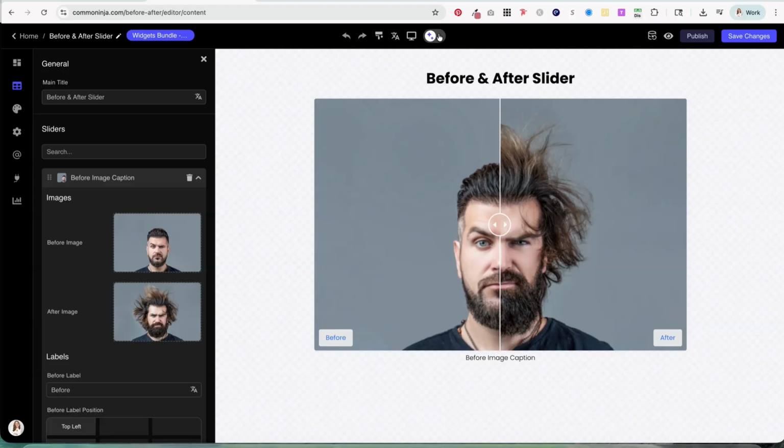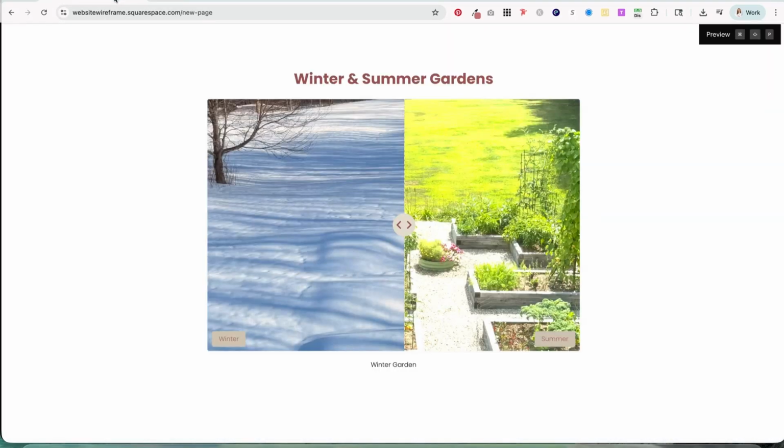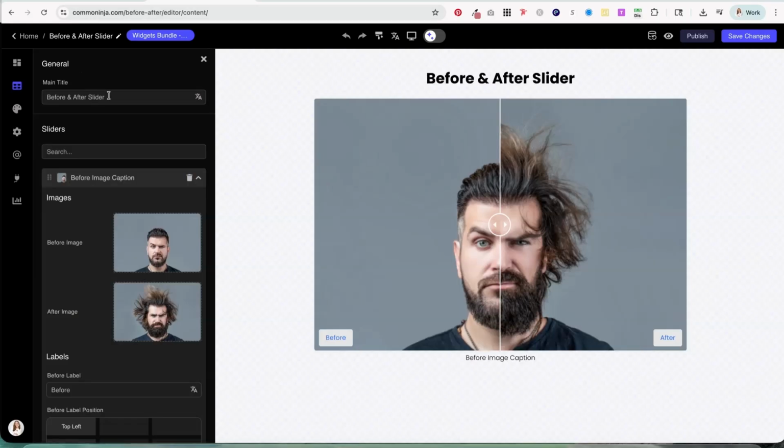Really easy. Okay. So setting up this before and after widget is super easy, and I'm going to show you how. First things first, we are in the general tab. That's this tab right here, the content tab. And right here, what says before and after slider, that is what this text is right here. And it's what shows up right here when you embed the widget. So I'm just going to change this to say winter and summer gardens.